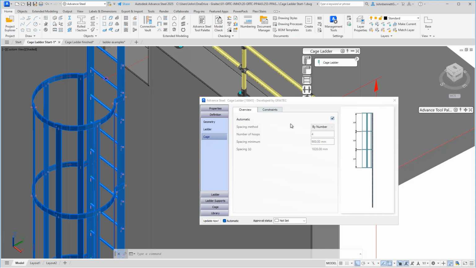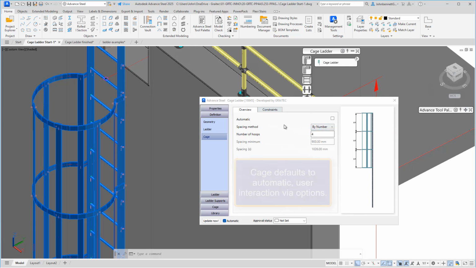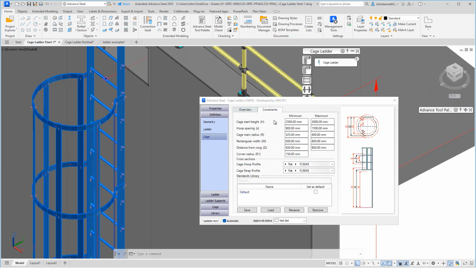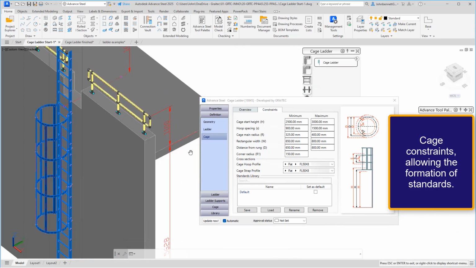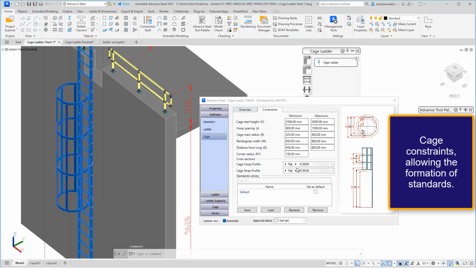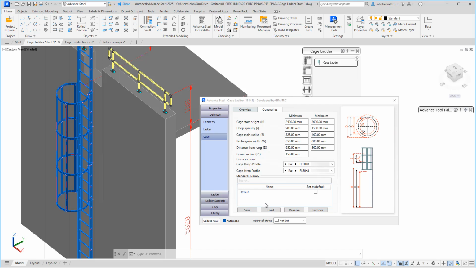Similarly here, we can see obviously the cage itself. We have a series of primary controls here. By number, by distance, changing that toggle will affect the fields below. You can enter values as required. And again, we have a series of constraints here to inform the user if obviously the ladder is outside of those values for any reason at all. And again, you can control the section profile sizes here, and all this can be stored as a standard library entry and set as a default, same as with the ladder, to be recalled later.